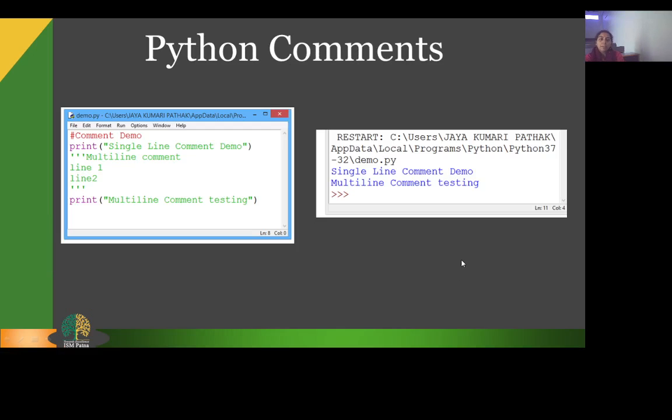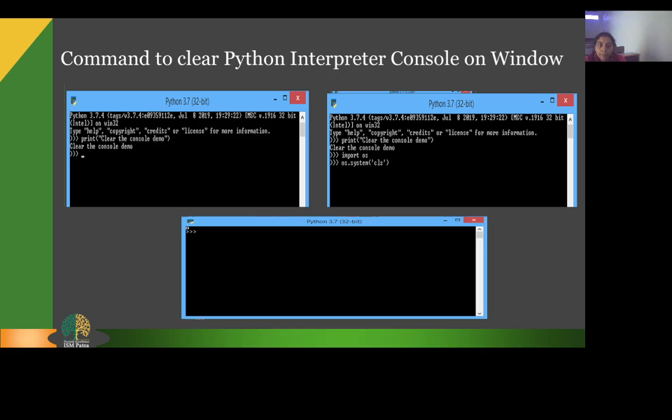Next, Python comments. You can see here, this is the single line comment, and this comment demo is a single line comment, and multi-line comments are this. Comment lines are not executable or not visible at the time of execution.